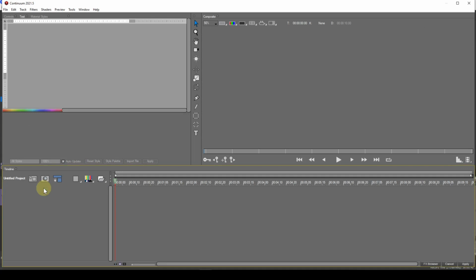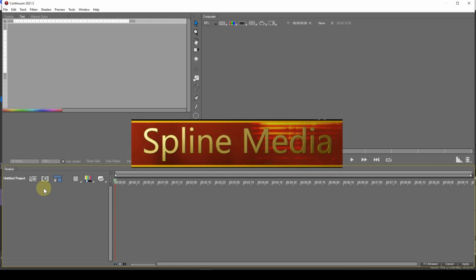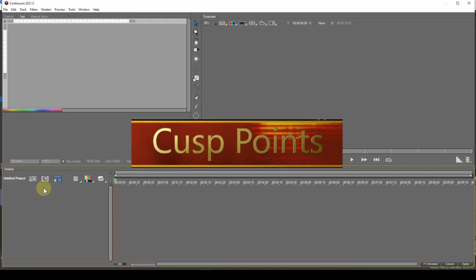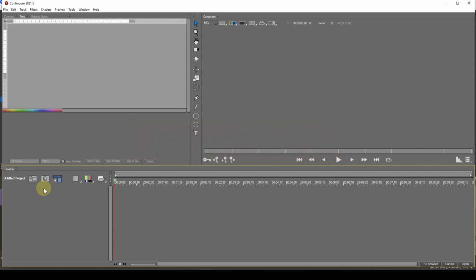Before proceeding, I want to say a few words about the terminology used when talking about shapes. In Title Studio, any shape drawn in the composite window is called Spline Media. The word spline refers to the way the shape is created. Put simply, a spline is a shape that's made up of 3 or more lines referred to as splines, joined together with nodes. Boris FX documentation refers to these nodes as cusp points, or control points if Bezier handles are enabled.